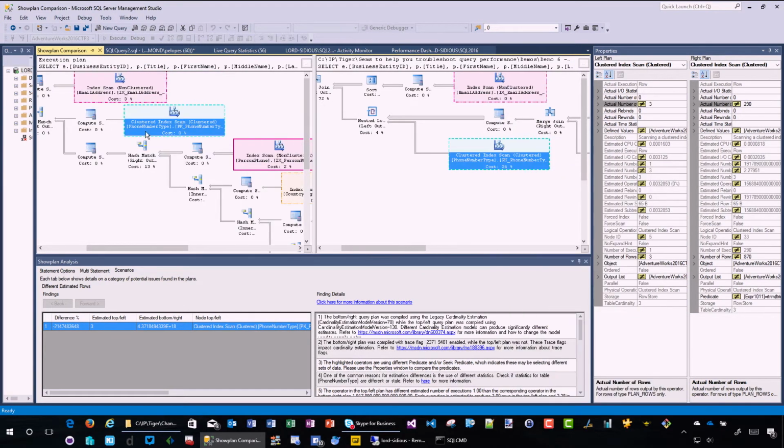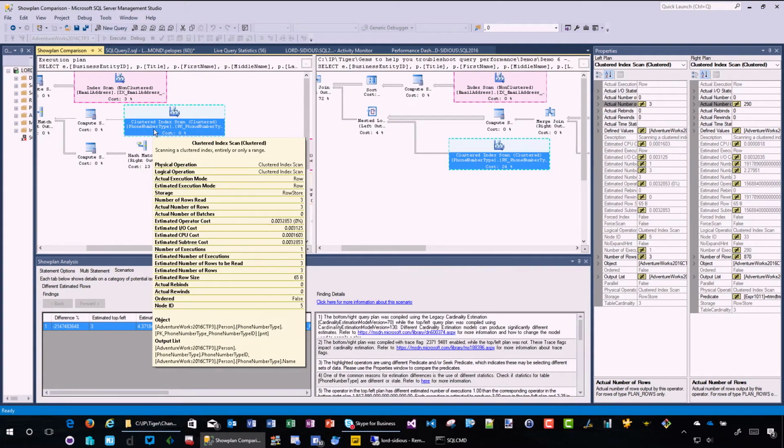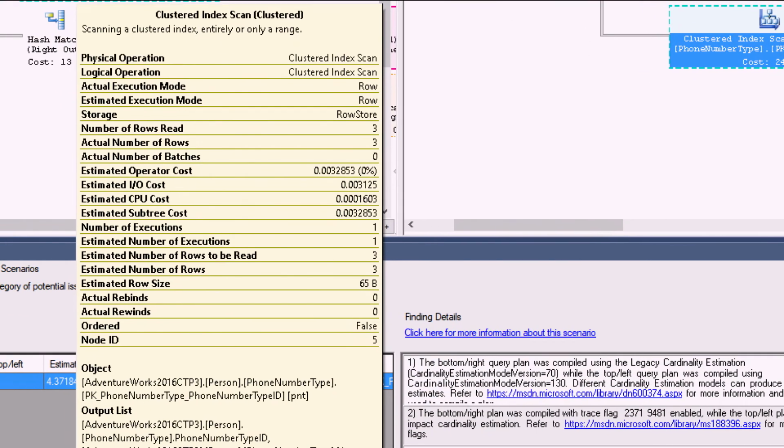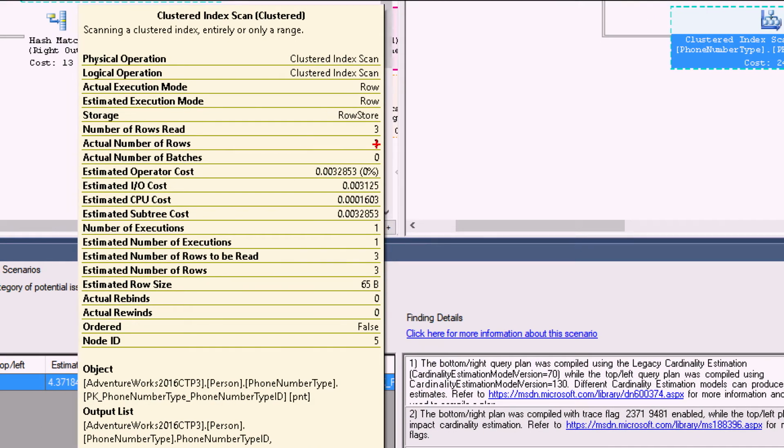Going back here, in the good plan, so to speak, I can see that the actual number of rows coming out of this scan is 3, and the estimated number of rows to be read and the estimated number of rows are 3. So it's quite different. Right. Okay.